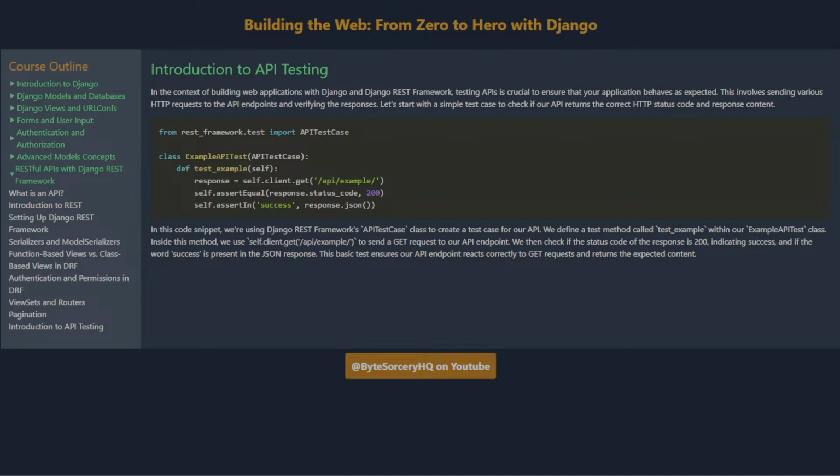This involves sending various HTTP requests to the API endpoints and verifying the responses. Let's start with a simple test case to check if our API returns the correct HTTP status code and response content. In this code snippet, we're using Django REST Framework's APITestCase class to create a test case for our API. We define a test method called testExample within our ExampleAPITest class.